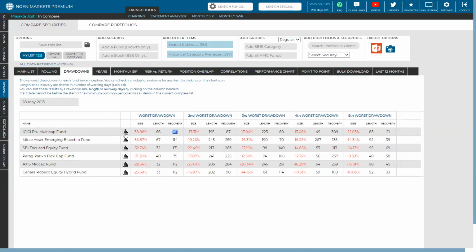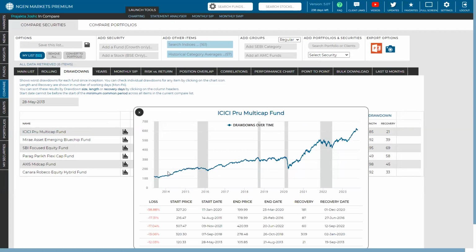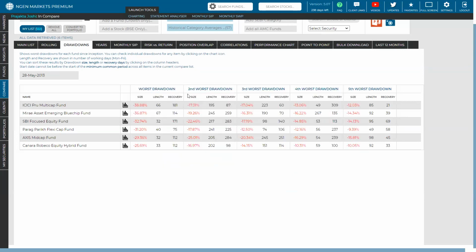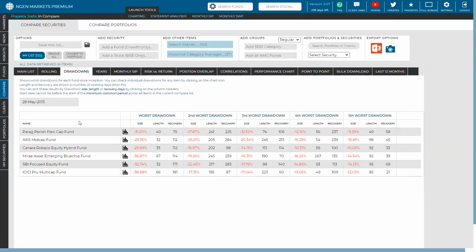Now, if you were to dive a little bit deeper in this recovery chart, just click on this chart icon, and you can see that this 38% loss happened when the NAV of the fund fell from 327 rupees to 199 rupees, right? And after that, the fund took 181 days to recover this entire loss. You can also sort them on the basis of their recovery periods, and you can check this analysis on a single fund or a set of funds as well. You can also, in fact, compare funds with a benchmark, right?